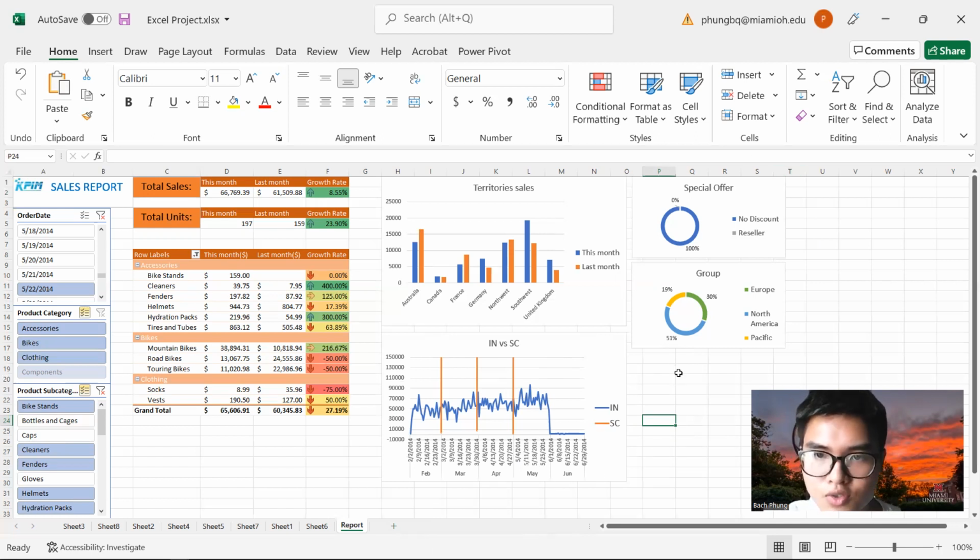And here we have two pie charts, which show the sales distribution between no discount and the reseller. And here is the distribution of sales within different groups of countries.